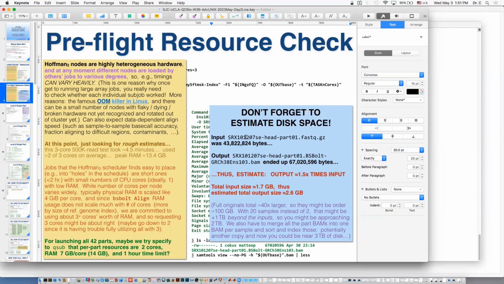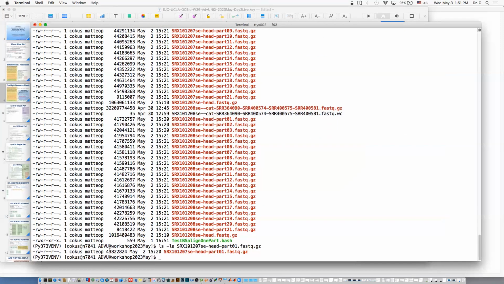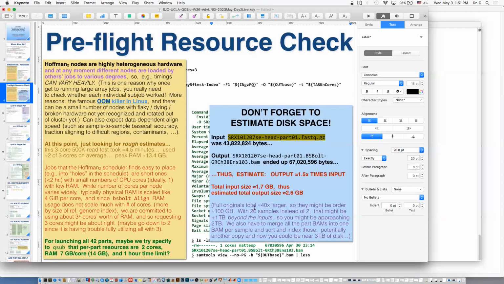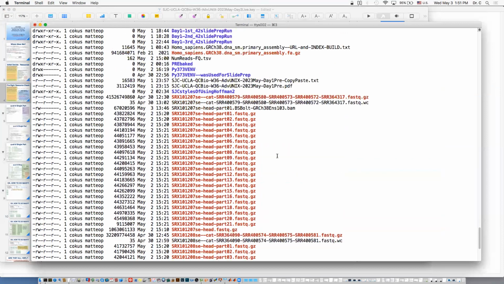How can we estimate it? Well, we'll just look at the one example that we did and what kind of things happen. So here was the input file, and it's 44 meg there. So there's 44 meg, and here's the output file. We haven't even looked at the output file yet, but here's the BAM, the binary alignment file that came out.